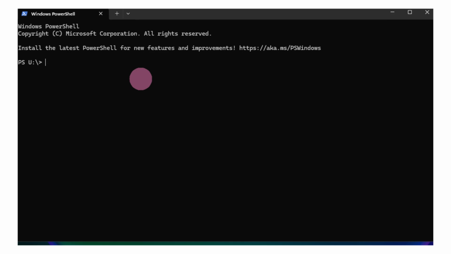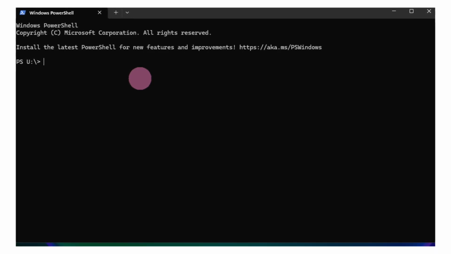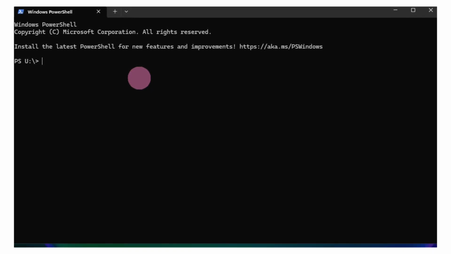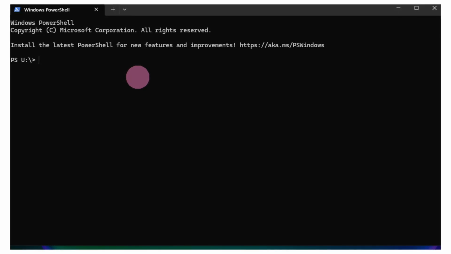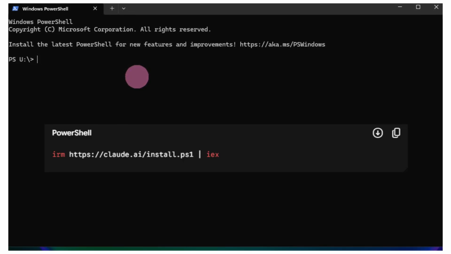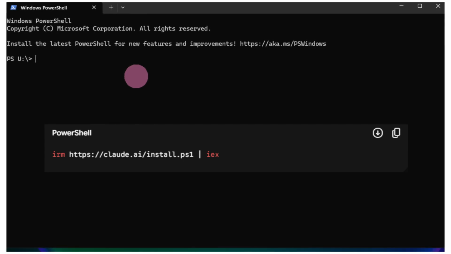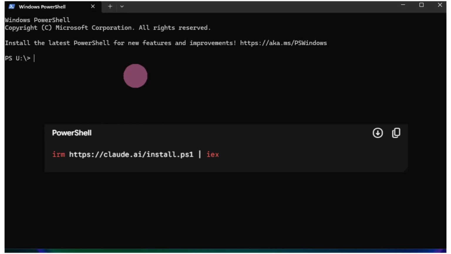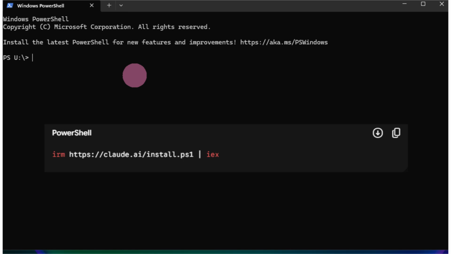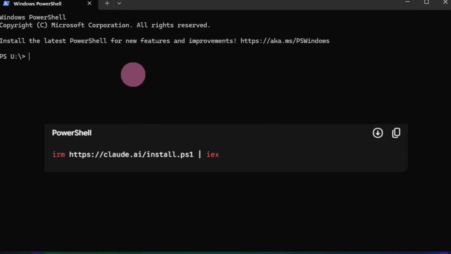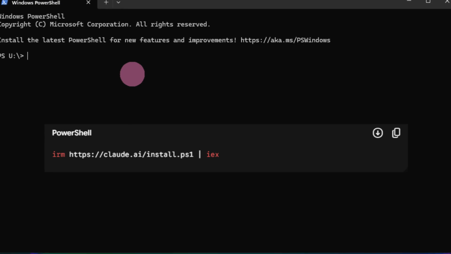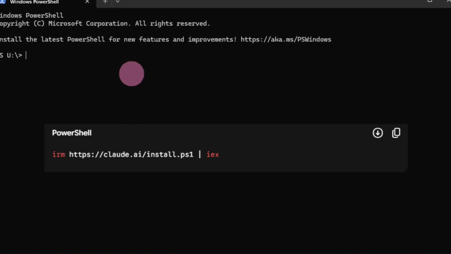So we're in PowerShell. We need to install the Claude command line interface. This is the actual engine that will drive the automation. So paste this exact command into the PowerShell and hit enter. This is IRM https://claude.ai install. This line of code is also available in the description box of this video, as are all of the rest of the lines of code that you might need for this setup.